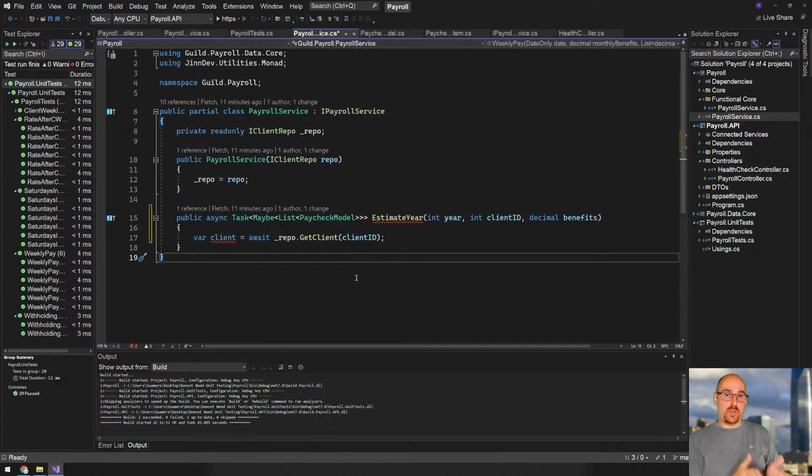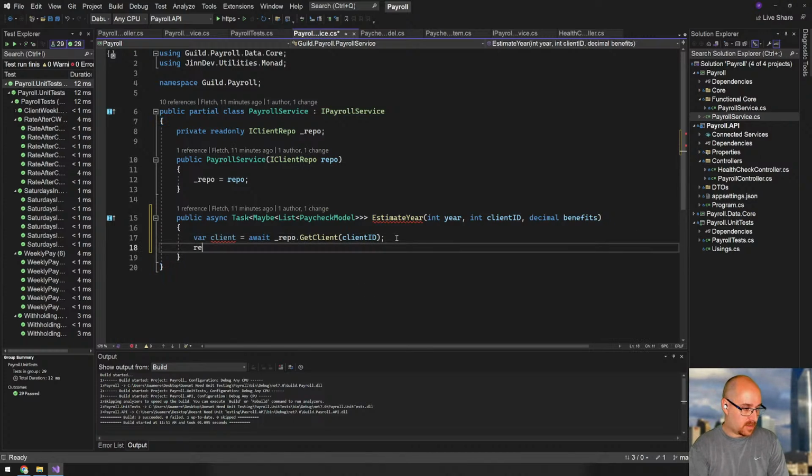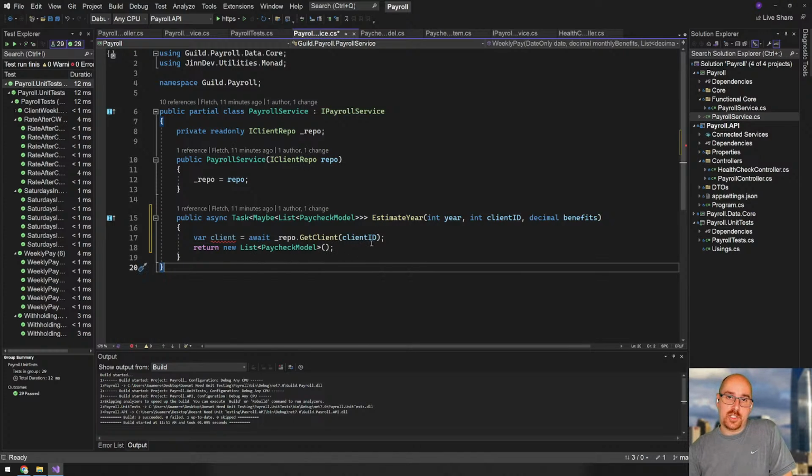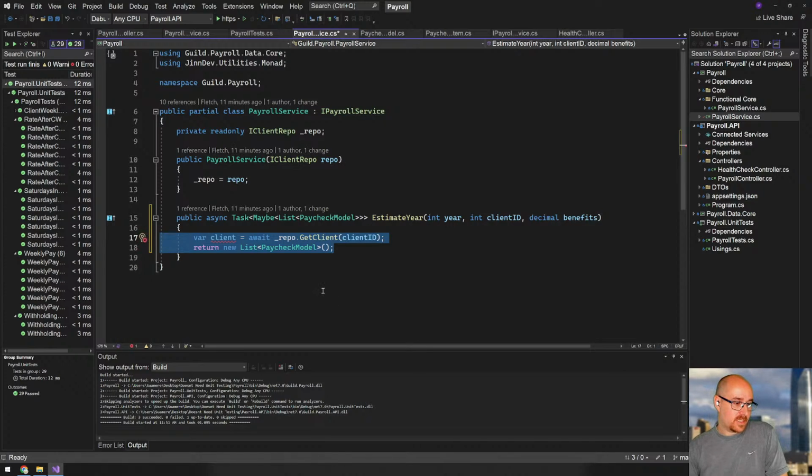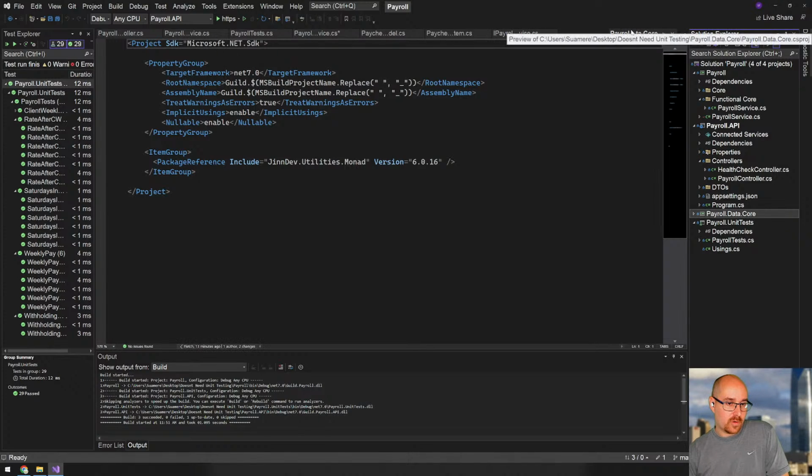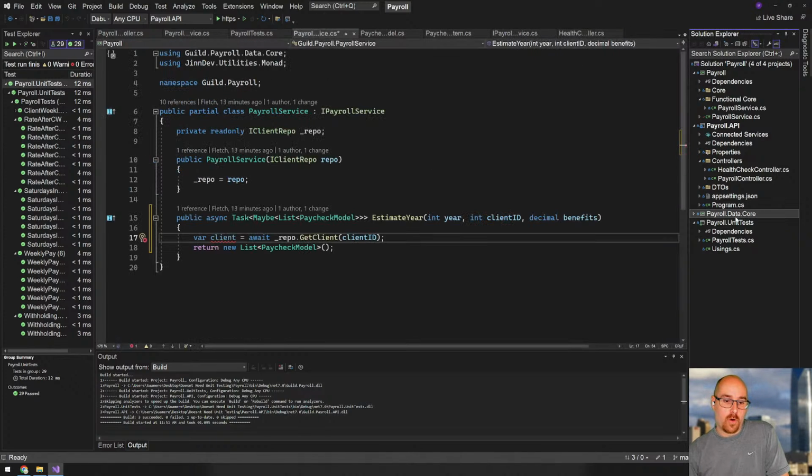And yes, if we wanted to unit test this particular method here, we could mock out the repository. But assuming we just did something like this, return new list paycheck model, something like that. So assuming we didn't have much in here, maybe there's another line or two between here, there's nothing to unit test here. This is essentially saying call a repository. Maybe there's unit tests inside the data layer, or maybe there's integration tests against the data layer. So whatever that is, that stuff's being tested by itself. We don't need to duplicate those tests.